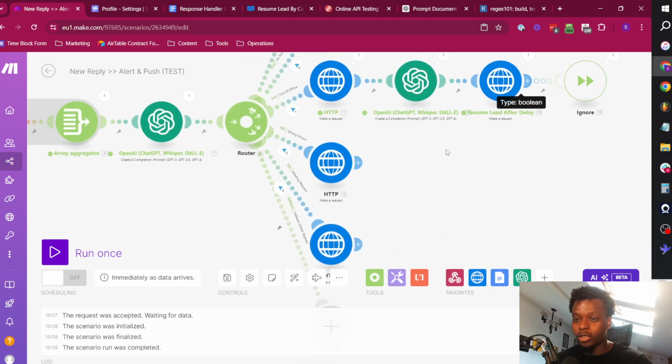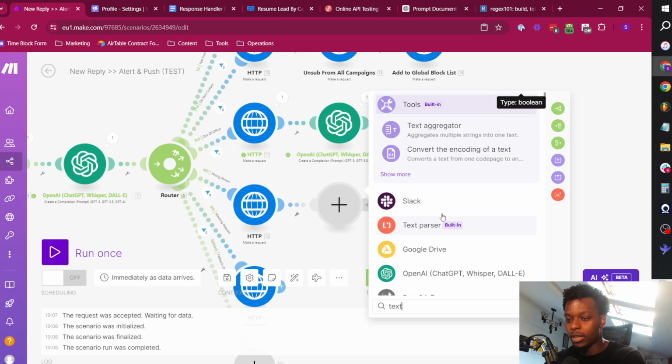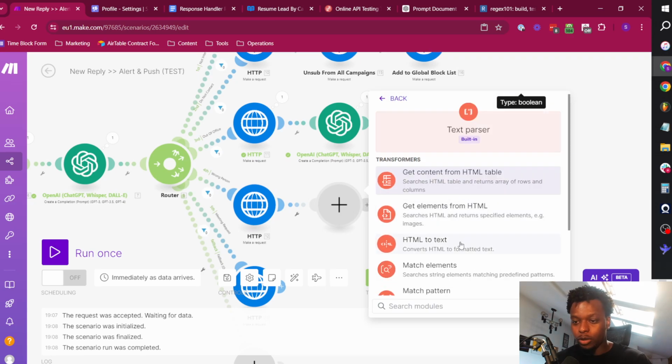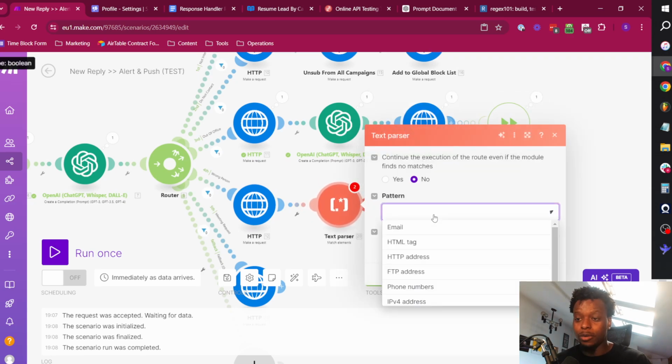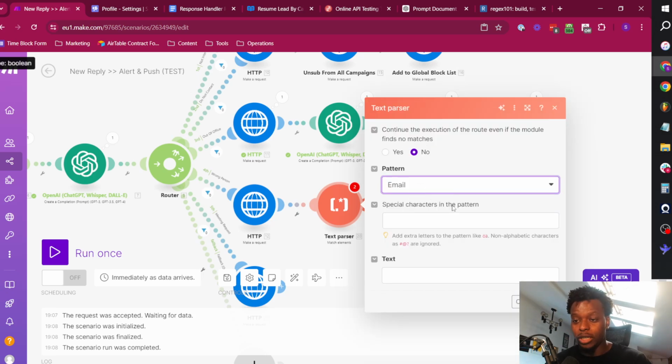So now we have wrong person, and what we want to do with wrong person is identify if there is an email present inside of the wrong person text, and then forward the email chain to the individual that has been put inside of that email. So we want to get the text parser out again, and then match elements this time, because they have inbuilt elements for different types of regular expressions. This one being email, we can ignore special characters in the pattern.